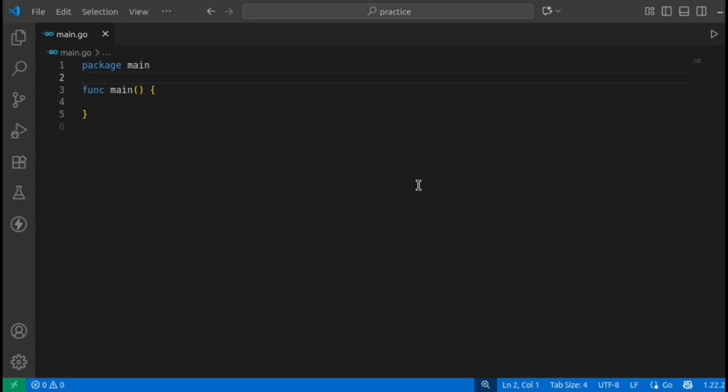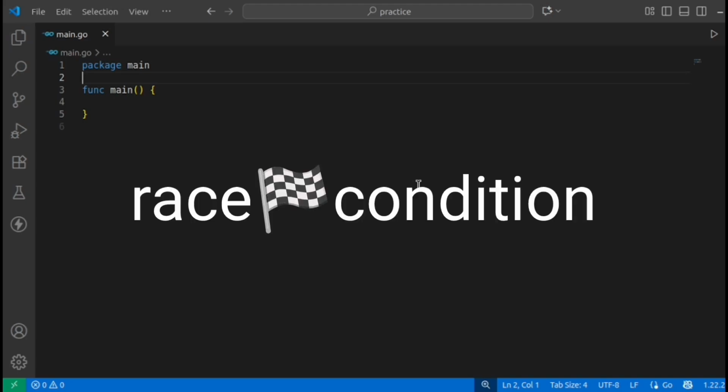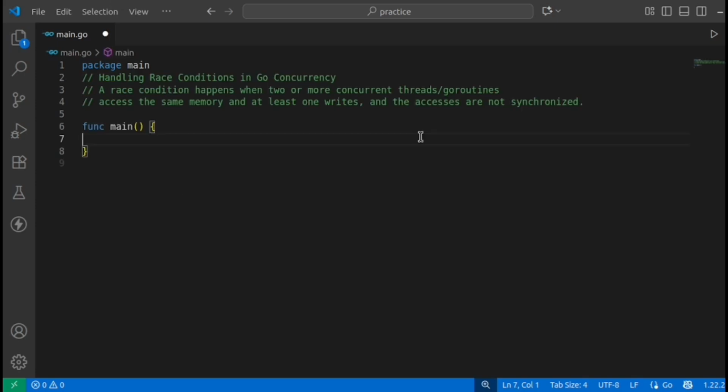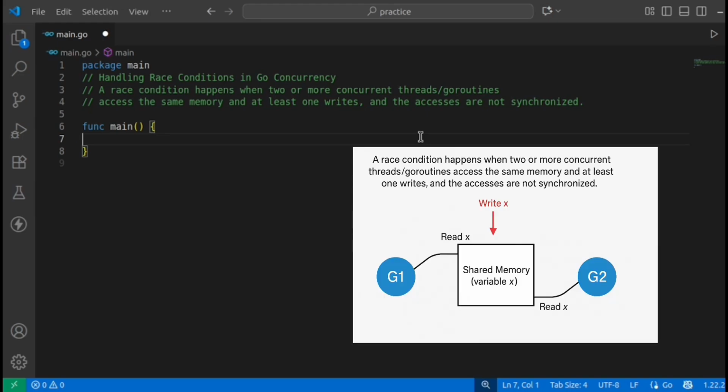In this video, we are going to learn how you can handle race condition in Go concurrency. You have to first know what a race condition is. A race condition happens when two or more concurrent threads or coroutines access the same memory and at least one writes, and the accesses are not synchronized.